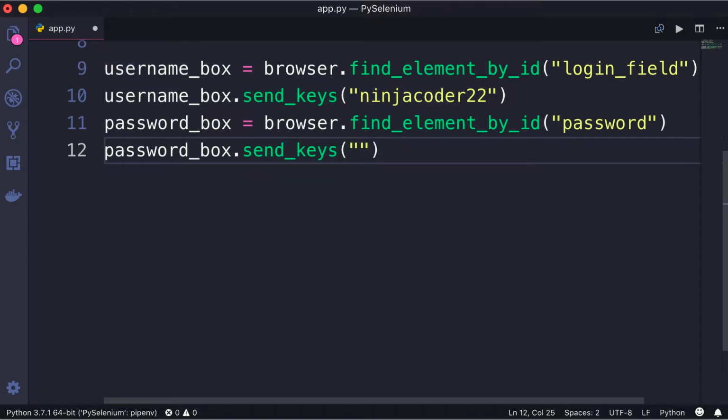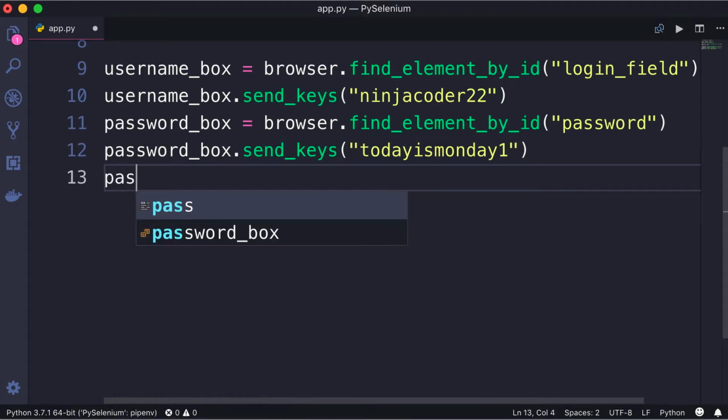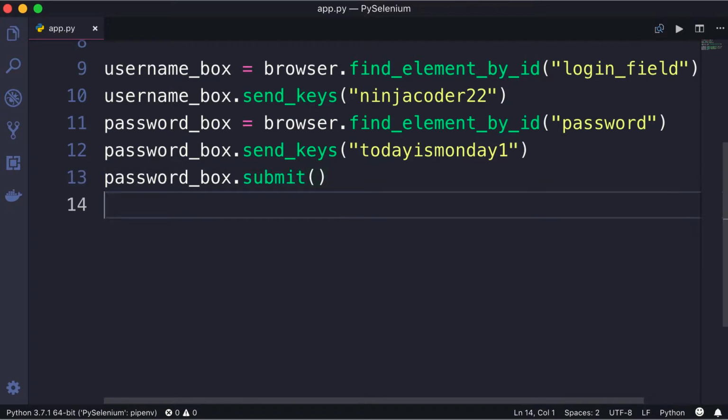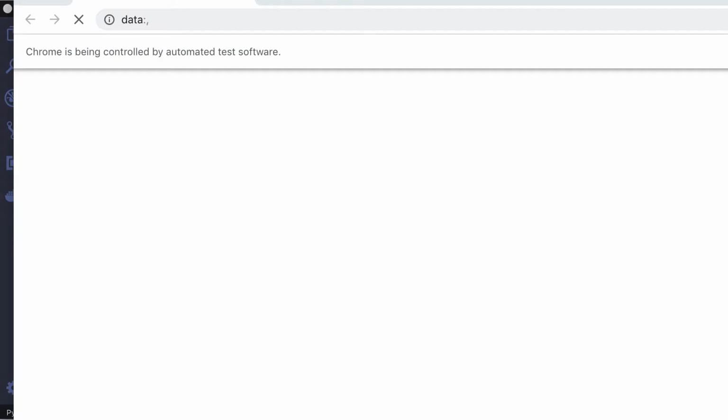And the password I'm going to pass here is "today is Monday 1". Don't try this because I'm going to change this after recording this lecture. But you can try it with your own user and password. So we filled out the form. Now we need to submit it. That is pretty easy. So we call password_box.submit. Save the changes. Let's run the program one more time.